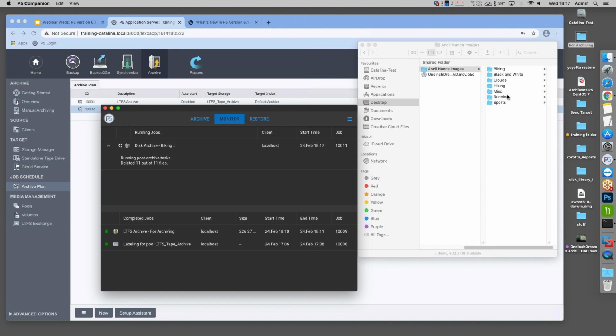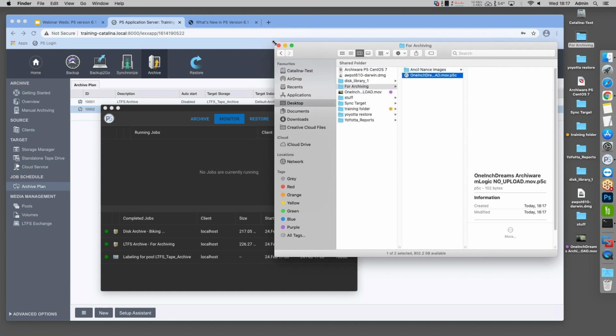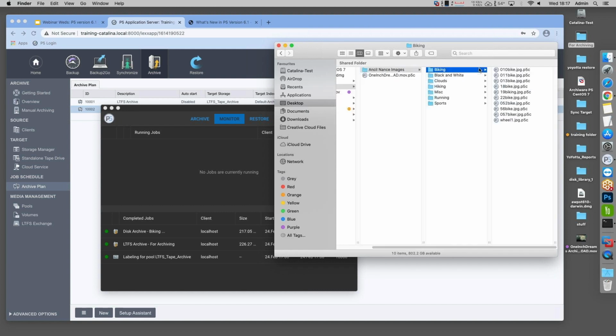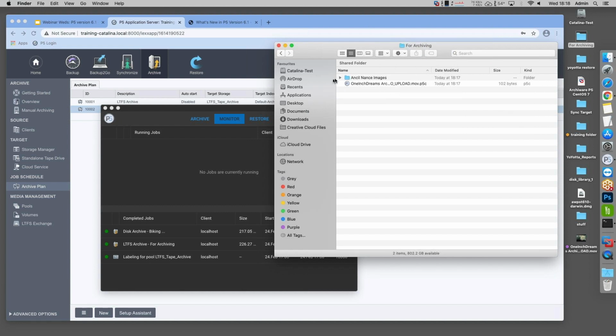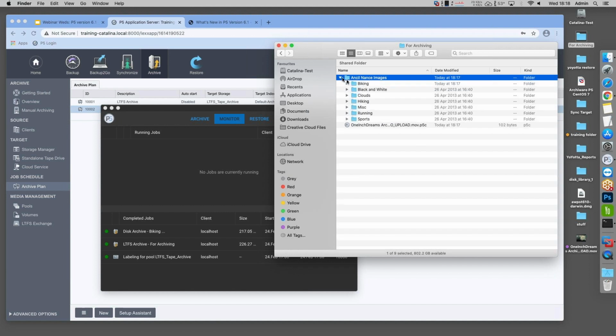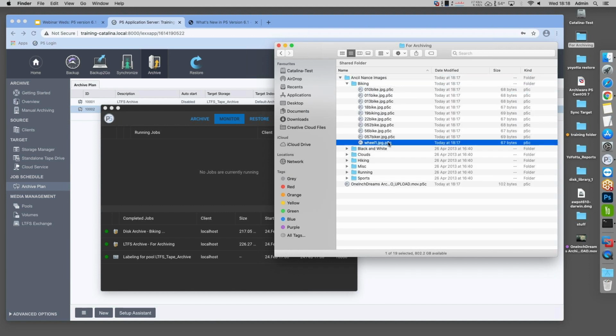And when it finishes, what P5 does is it replaces the original file with the P5C, P5 companion stub file, which is only a few bytes in size. And the same thing will have happened in the biking folder. In fact, let me just switch to this view here so we've got a better way of seeing stuff. So yeah, there's the images, there's the biking. So you can see those have all been replaced with these P5C stub files, which occupy very little space.